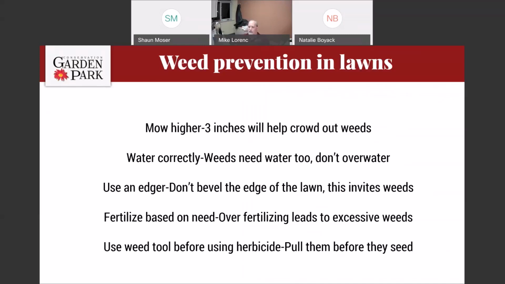Water it correctly. If you overwater lawn, you'll have a bunch of extra water that the weeds will be using too. Use an edger. Don't bevel the edge of the lawn. So people will tend to take the string trimmer along the sidewalks and clean up the edge of the sidewalk with a layer where the grass gets really small by the sidewalk, because that makes for a nice clean edge. Well, the other way to get a nice clean edge is use an edger, and it doesn't make the lawn really small in that edge. That small part of the edge actually is just an invitation for weeds to pop up.